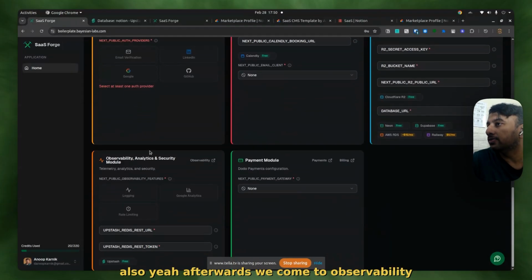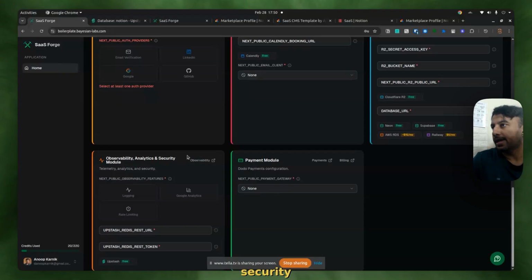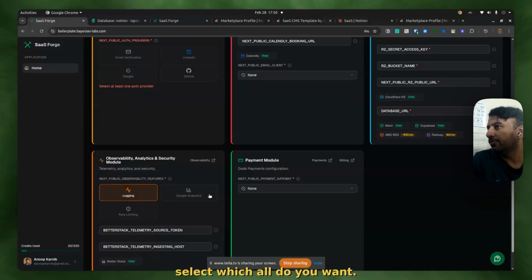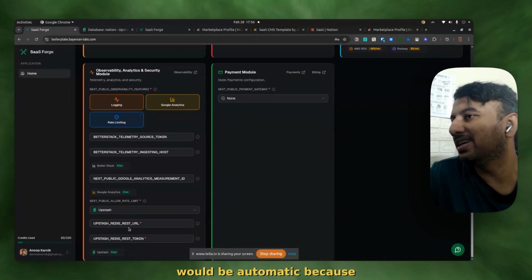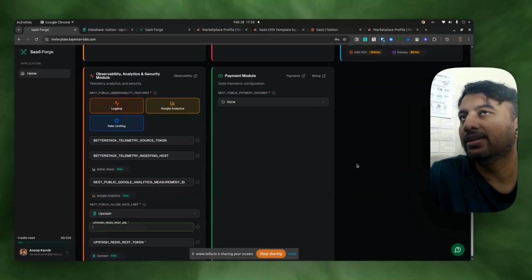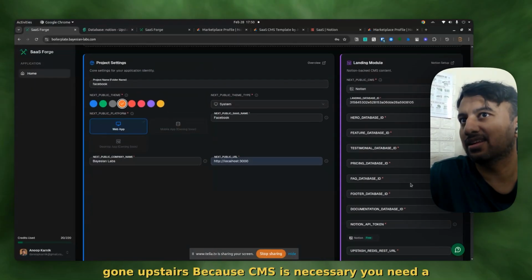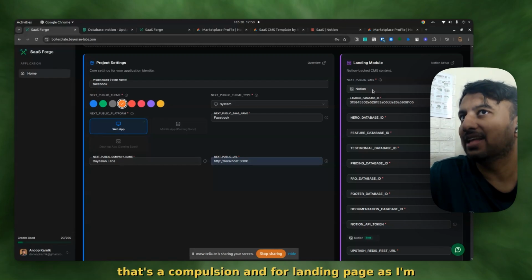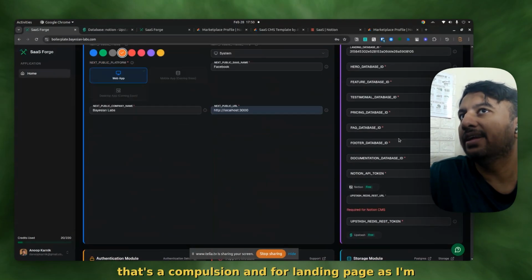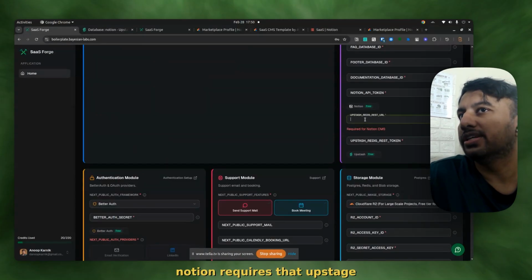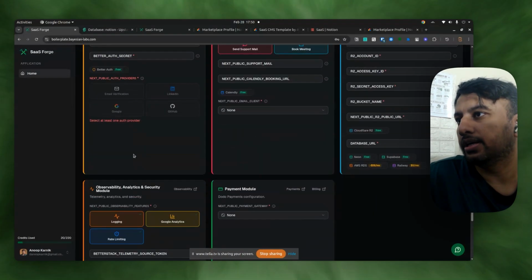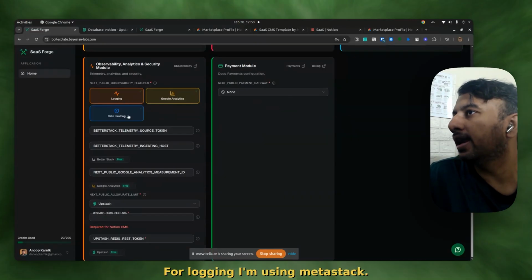Afterwards, we come to the observability, analytics, and security modules, in which you select which ones you want. Rate limiting would be automatic because you already have Upstash, since the CMS is necessary. You need a landing page. That's a compulsion. And for the landing page, as I'm currently only giving Notion, Notion requires that Upstash cache and all that. For logging, I'm using BetterStack.